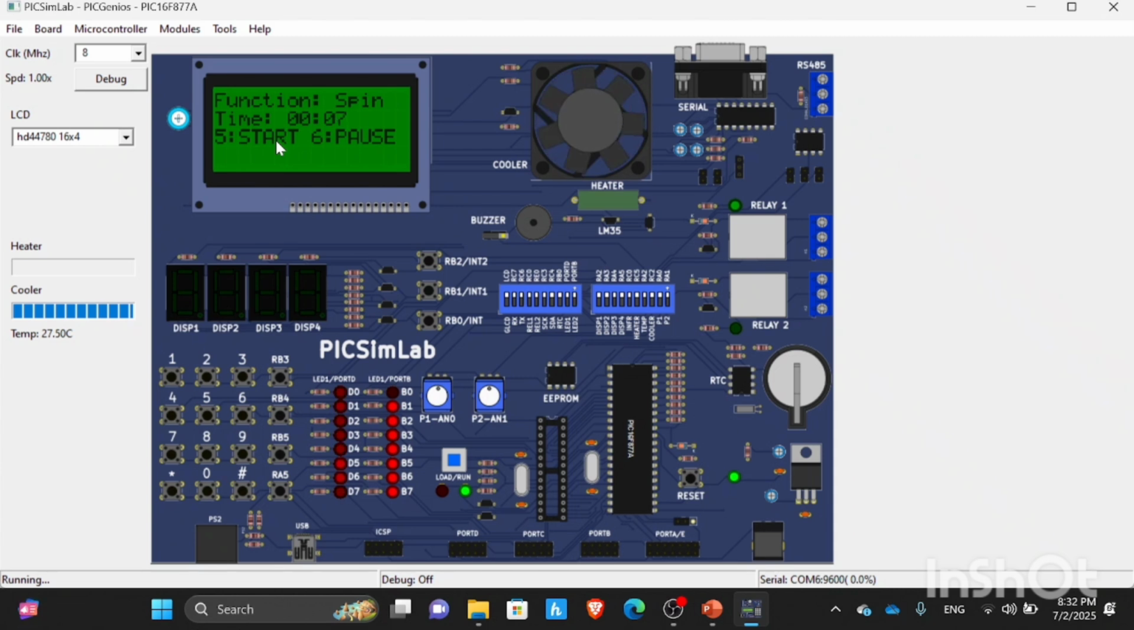We chose the function spin. Previously it was wash. Now it turned into spin. That means the process is completed. Now it is spinning. Yeah, that's it. Our program completed. We can remove our clothes and the washing machine also stops. So we successfully implemented our project in the Picsimlab simulator.